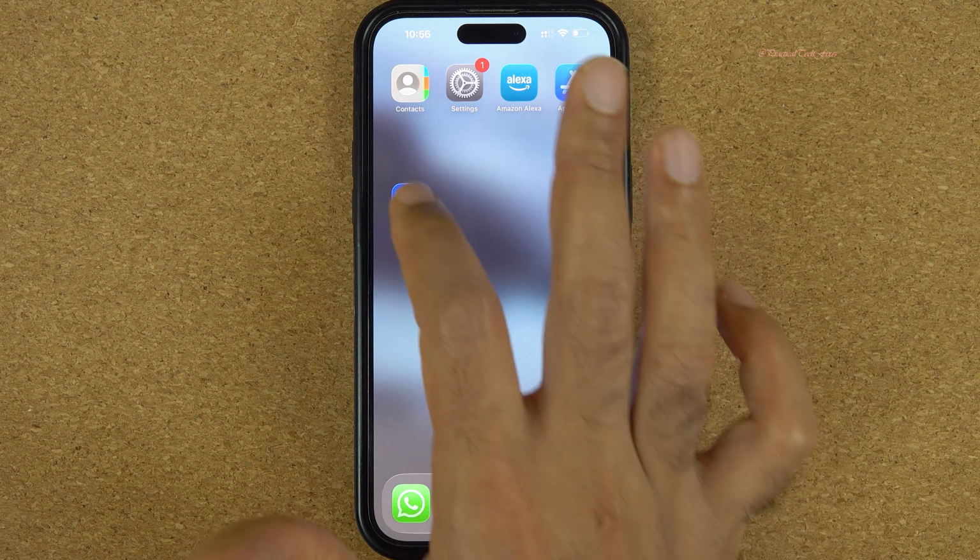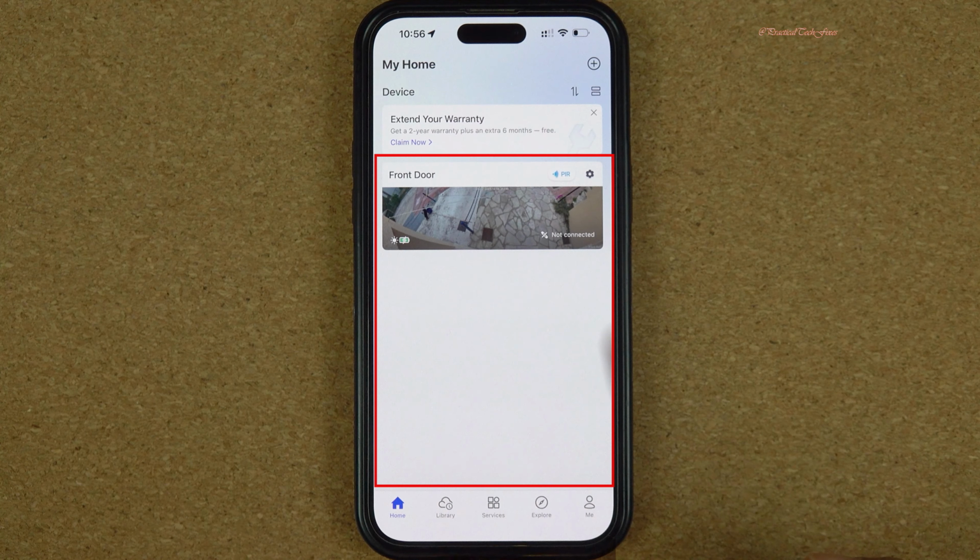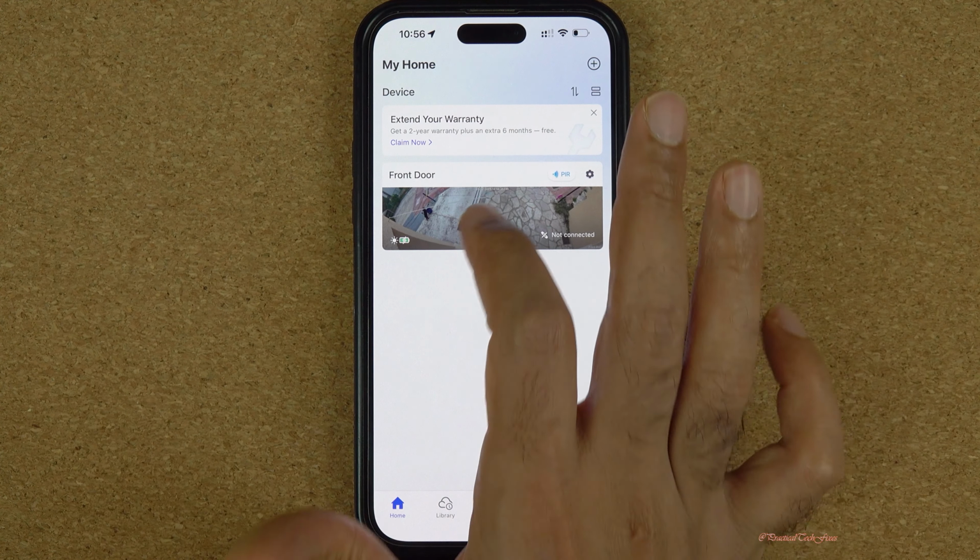Now back to the app, select the drop down. It takes you to the home, and if you have more than one camera, you can see them all in here. Select the front door camera again.